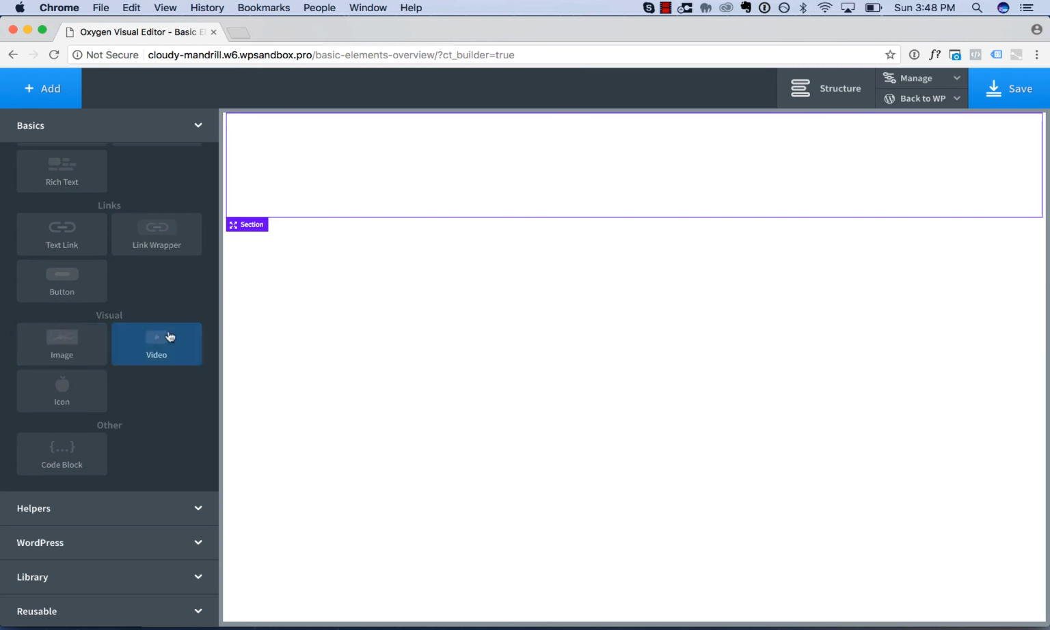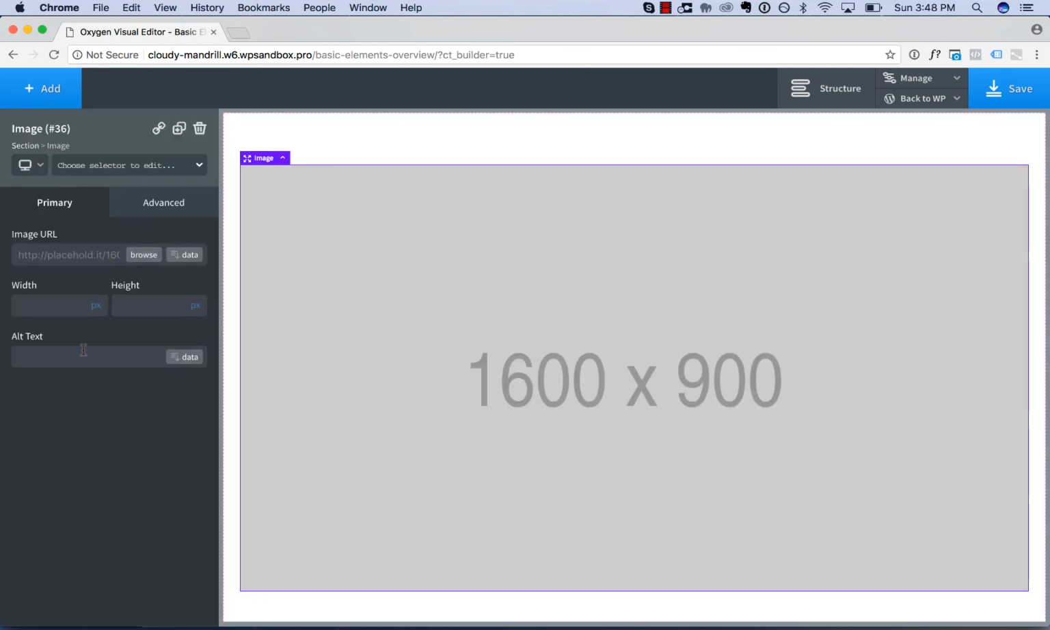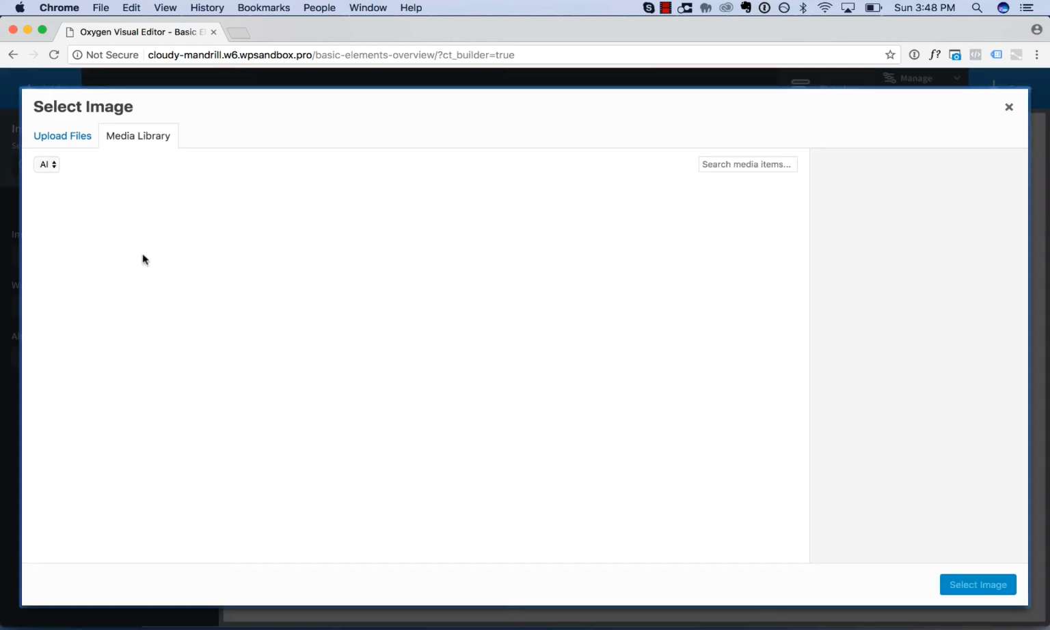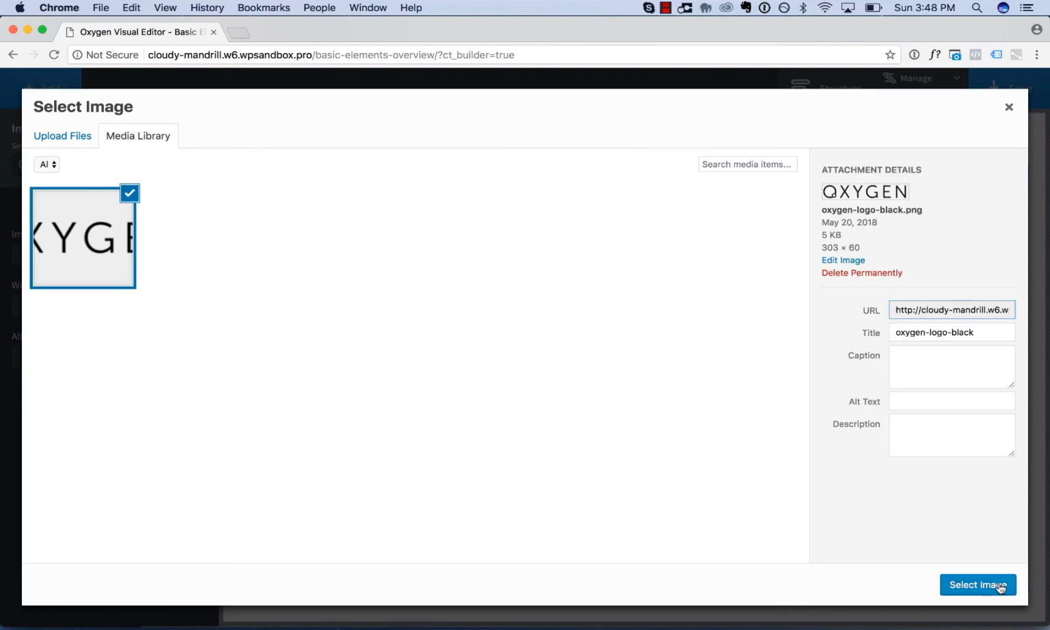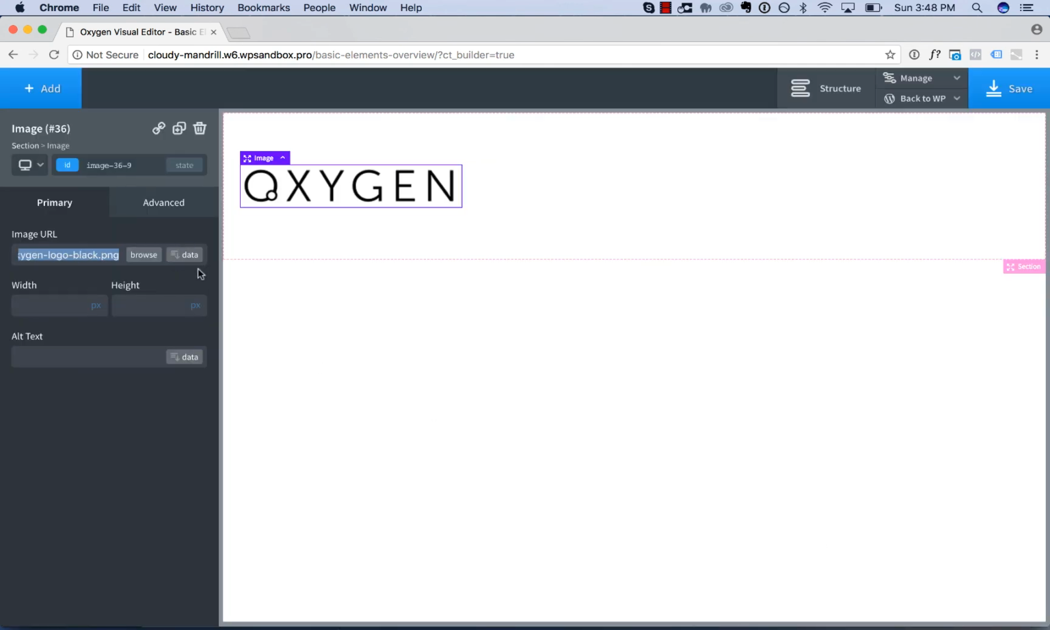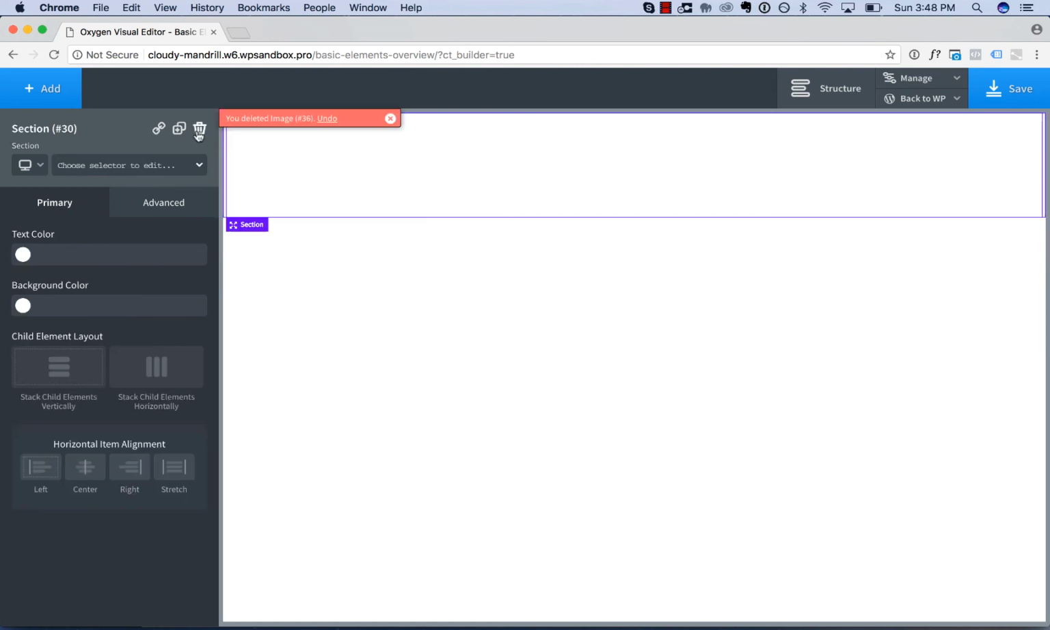Next up, we have image, video, and icon. So image simply adds an image to your page. You click browse to choose an image from the media library, or you can just paste in a URL. You can choose width and height and image alt text.